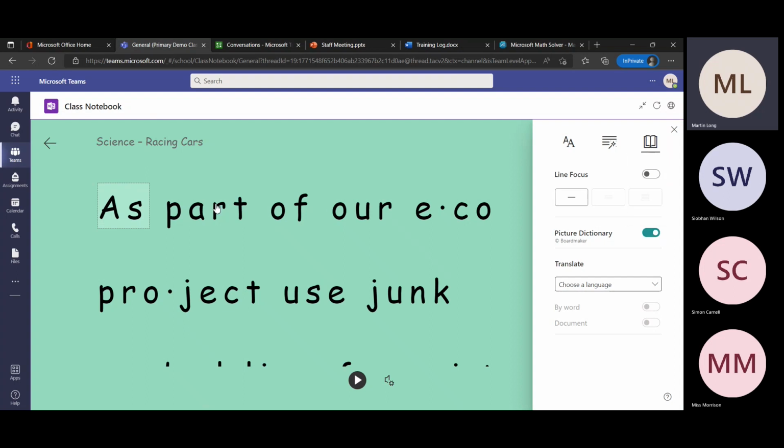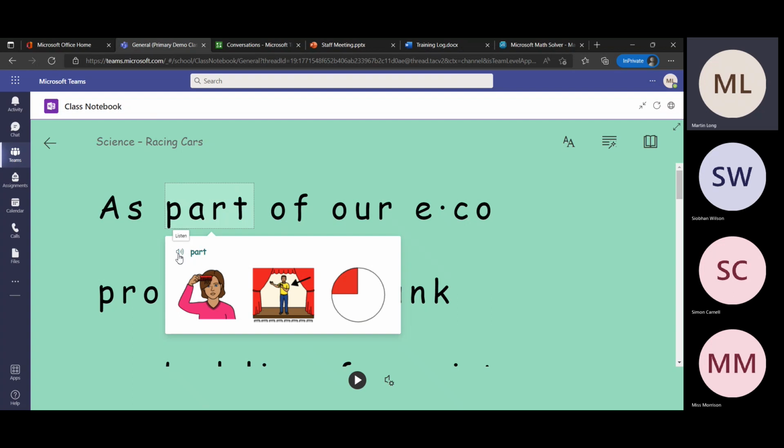You can turn it off, but when I click a word, I can read the word individually, but I can see the pictorial version. So I don't need separate software anymore. This is all in Immersive Reader, and it's available across the whole of Office 365. So wherever my pupils or students go, they get a similar experience. And when they use this tool, they find it's available in different places.